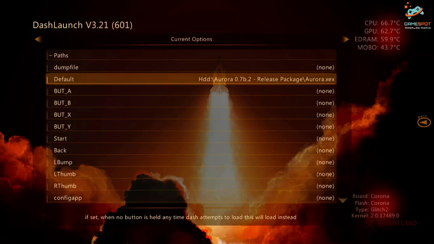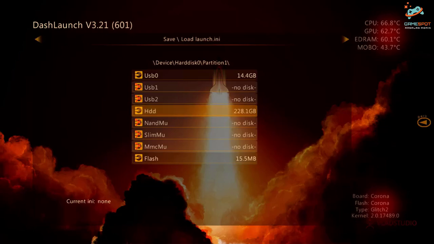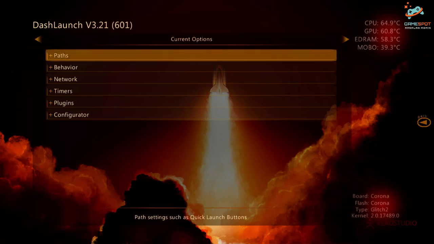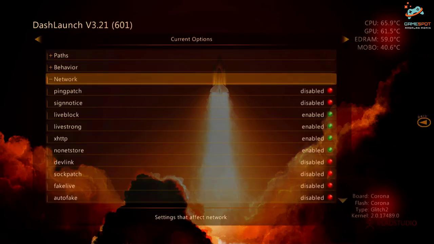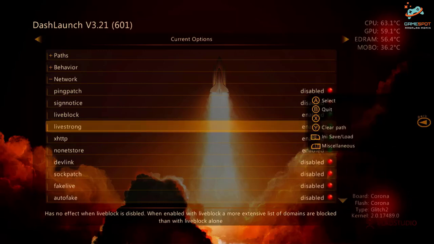Now in order to save this, press the RB button. Now come to hard drive, press the X button. Now go back by pressing the LB button. Now minimize paths and now go to network and make sure that live block and live strong, they both are enabled in order to avoid getting banned from Xbox Live. Okay, now let me connect my Xbox 360 with my Wi-Fi router.